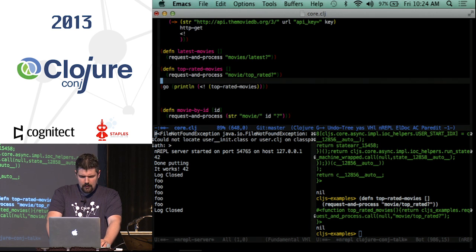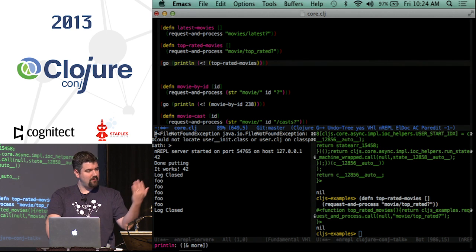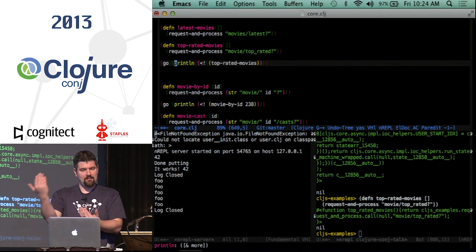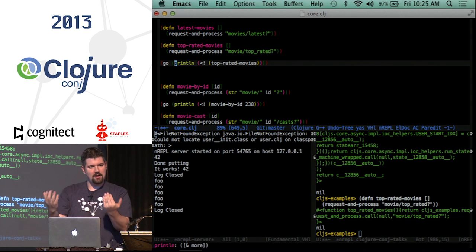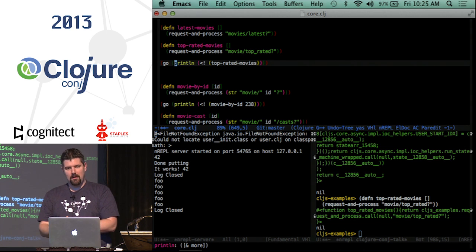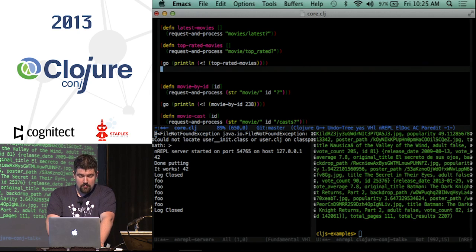All right, and I haven't mentioned this yet, so I should. Most operations like alts that we were looking at before that have an exclamation mark also have a version that has a double exclamation mark, and you kind of have to just think about where your thread is currently running. If you're running in a Go block, use the one with a single exclamation, use the other in the other case. All right, so there's our web request.